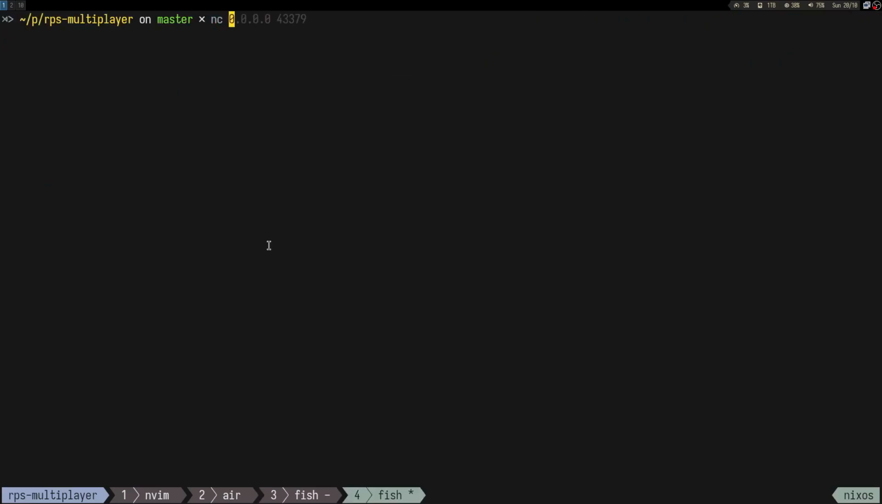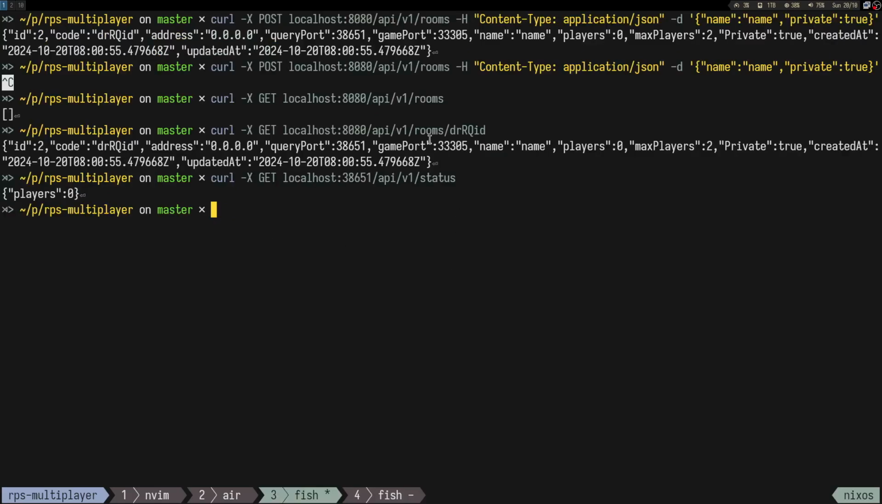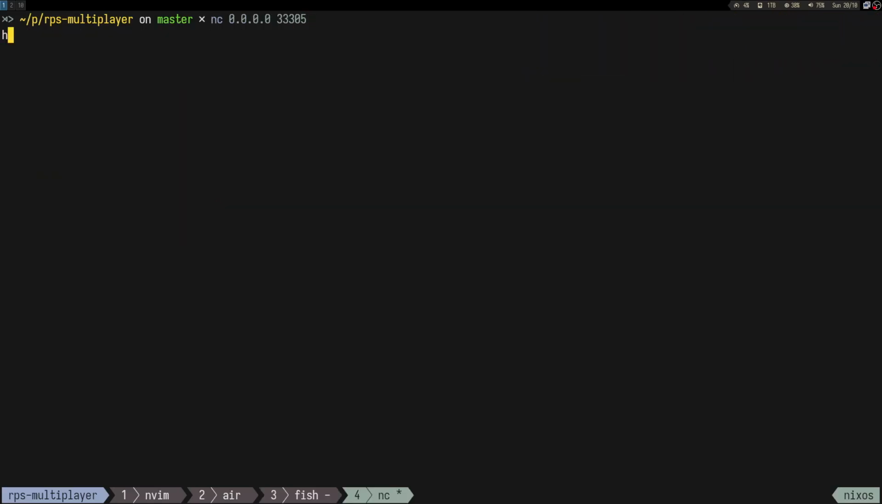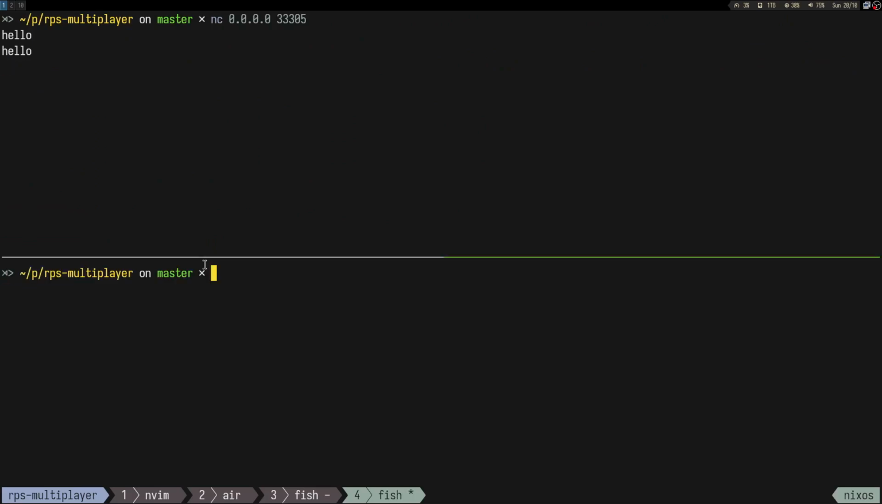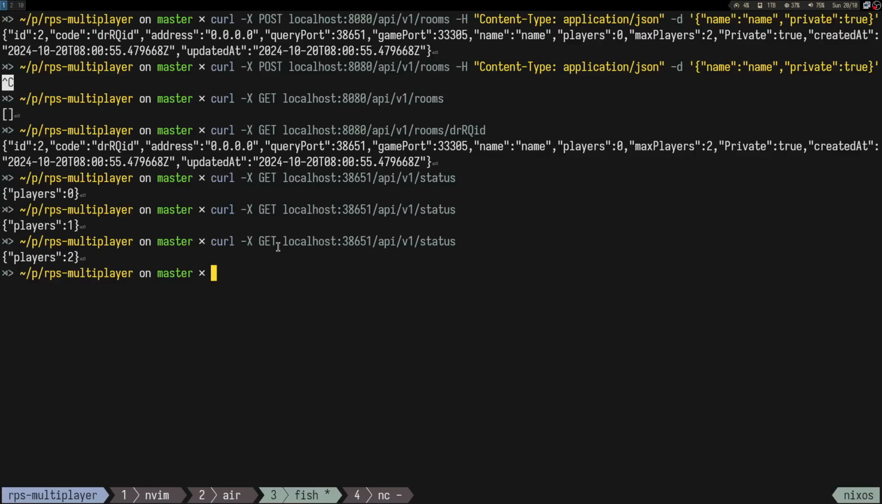So let's netcat into it. Netcat is our current client. We don't have a game client, so yeah. We netcat into it, and it's like an echo server. You send a message, you get a message back. Right, and now if we check the status, we can see that we have 2 players. And if we netcat again, we get the message, our friend gets the message, and if we check the status, we have 2 players.